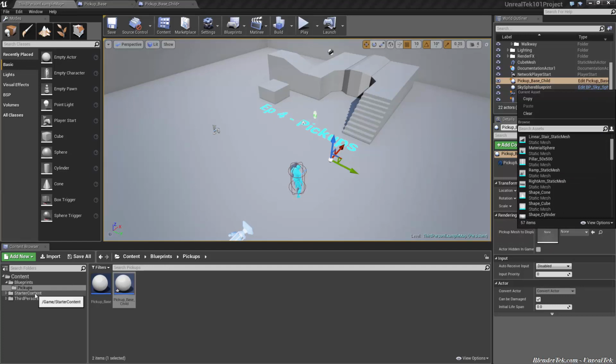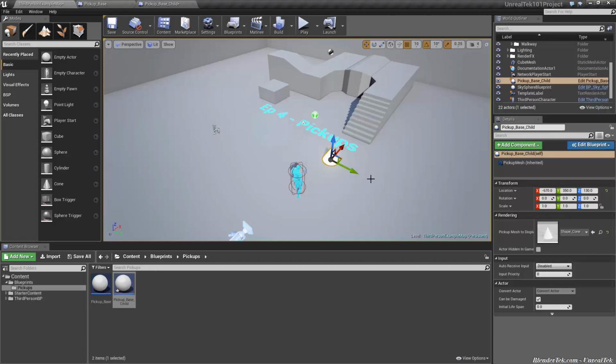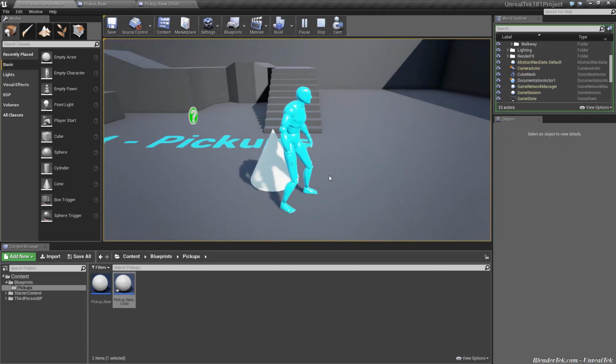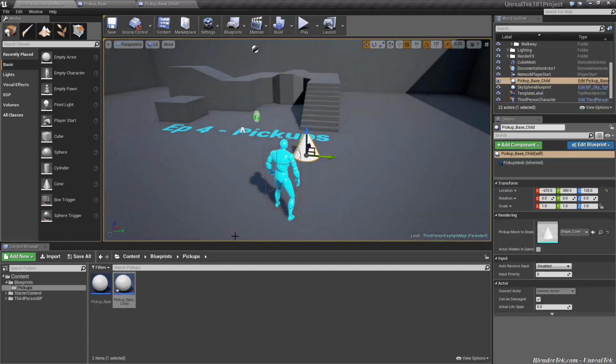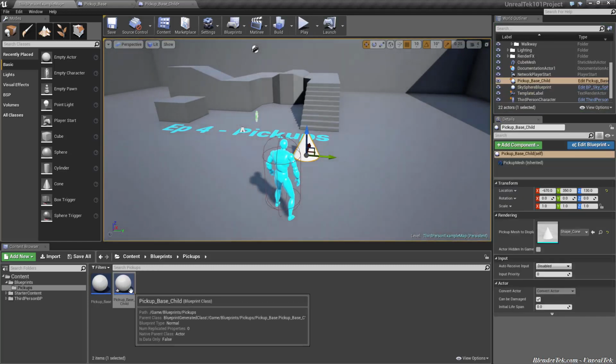Like I said, make sure you had starter content enabled when you created your project. So we're gonna choose, let's do a cone for this one. So now we have something we can see. So that is all. However, if we hit play, nothing happens. It's obviously not a pickup. So we need to create logic under the pickup base child for it to be pickupable.